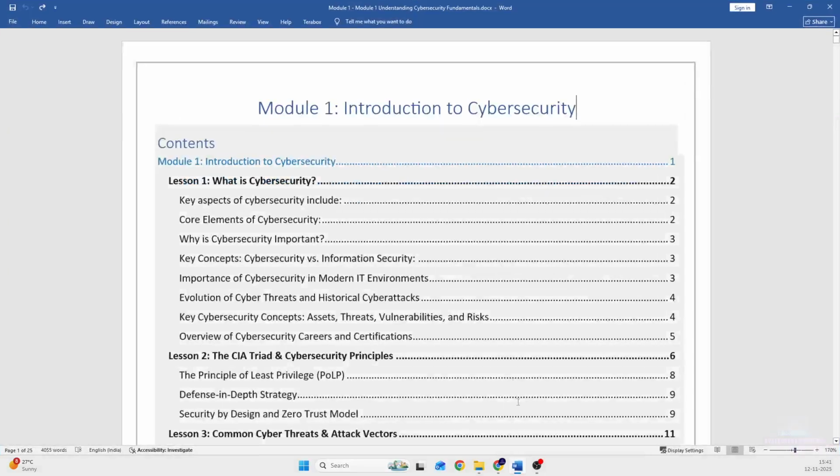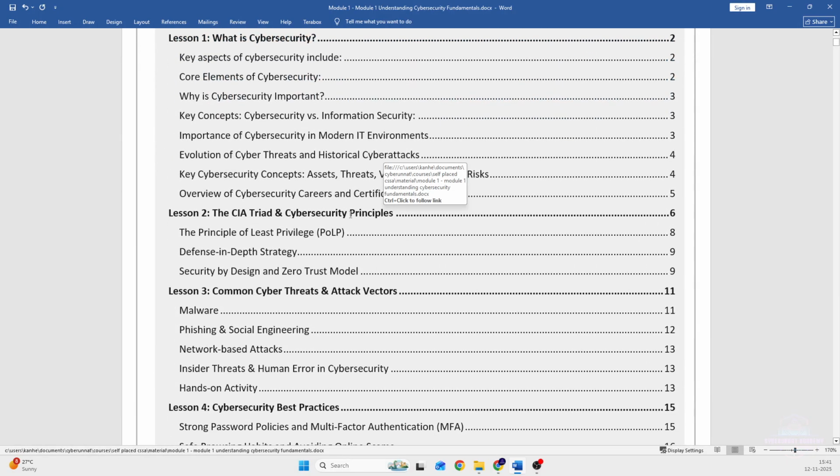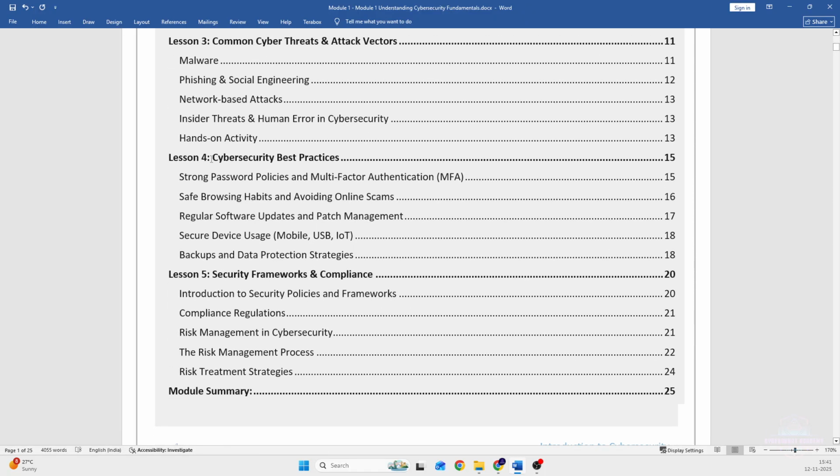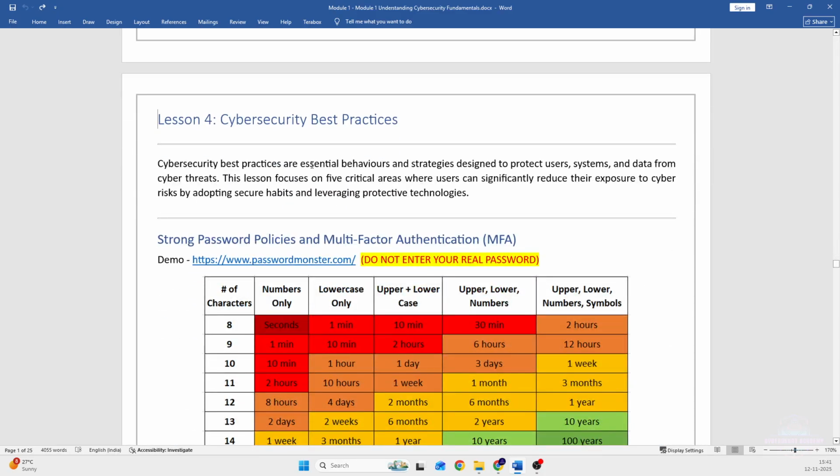In lesson 1, I covered what is cybersecurity. In lesson 2, the CIA triad and the cybersecurity principles. Lesson 3, common cyber threats and attack vectors. So now we are on lesson 4. We'll see in detail lesson 4, cybersecurity best practices.